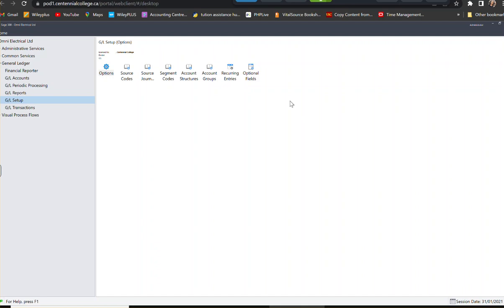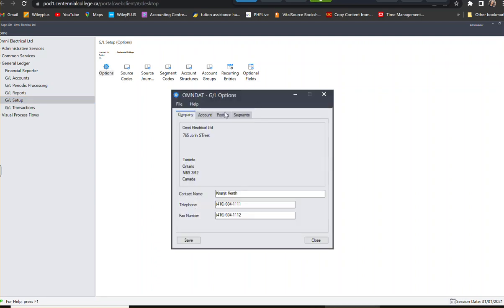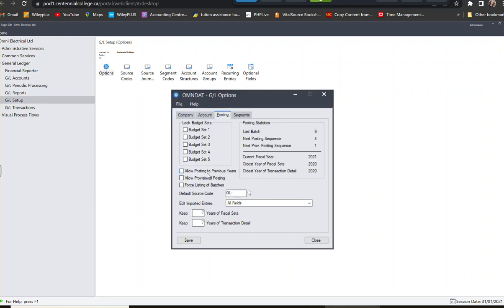That's what it's called, recurring transactions. So in the next exercise, 611, we're going to be learning about provisional posting, and that is done through the options. If I were to do this, I will double click on the option, and then you go to the posting. If you look in the middle here, allow provisional posting. It's just similar to allowing the batches to be posted.